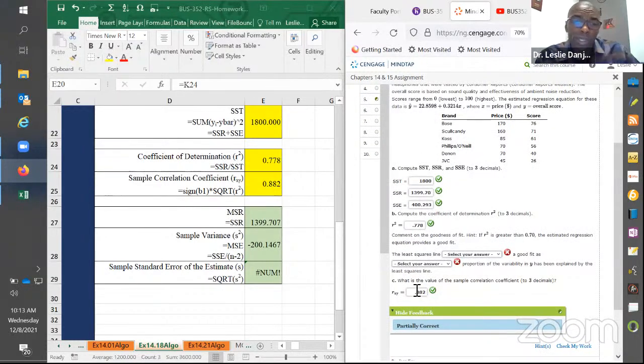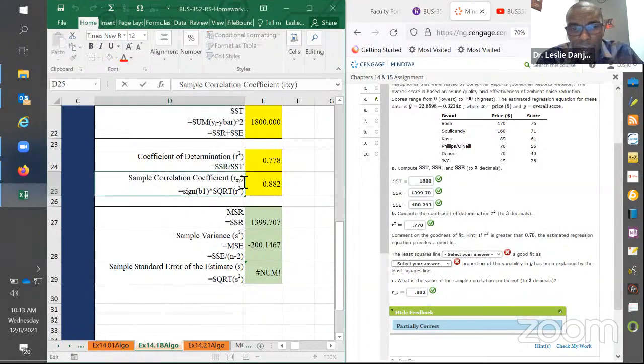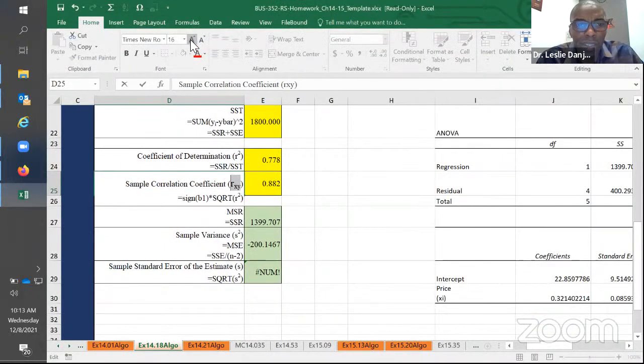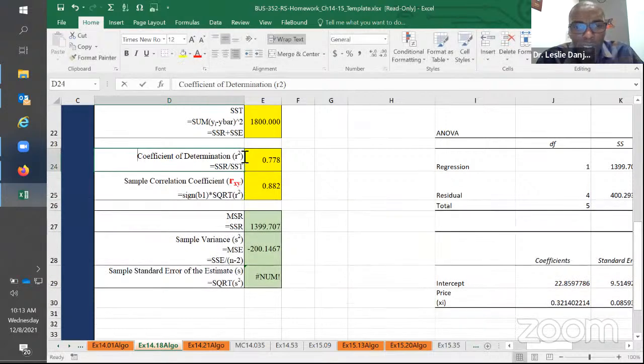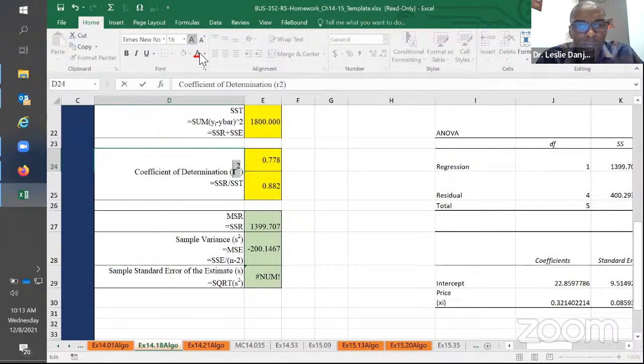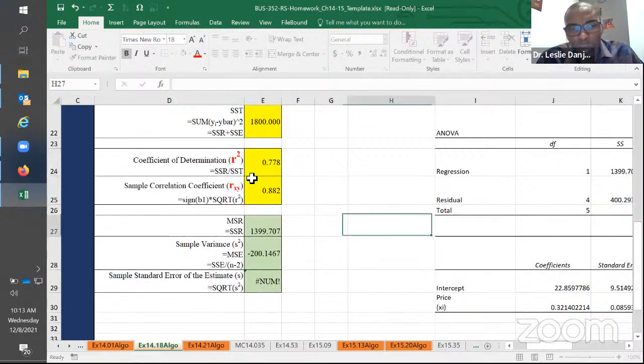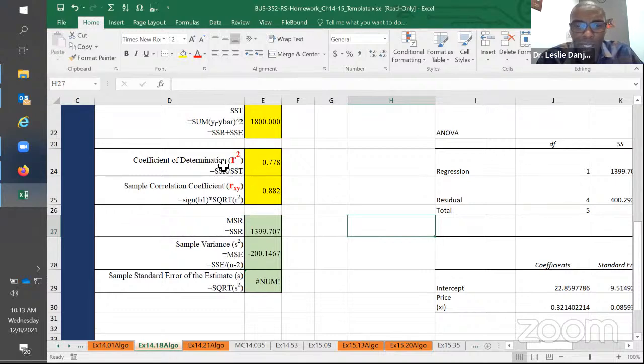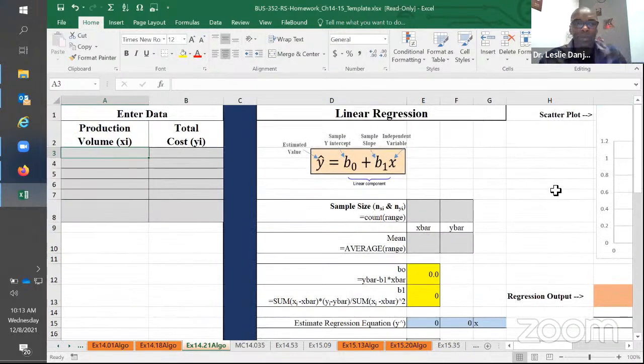All right, now note to self, if I were you, a lot of times you don't see RXY right here. If I were you, I would highlight RXY. All right, let me maximize this, make it bigger, make it bold, make it red. So that way you know. R squared. Make it bigger, make it bold, make it red. So that way you know which ones to select. Make it do what it do for you. All right, let's go to 14.21, please.